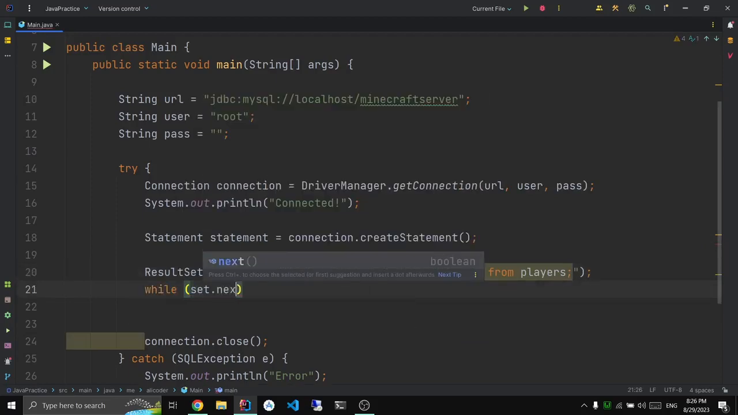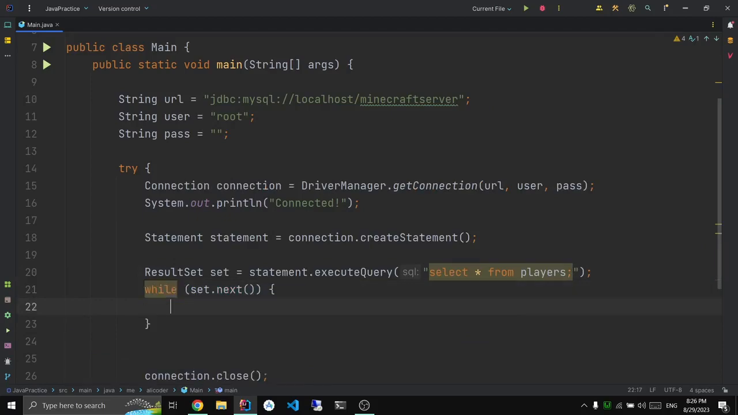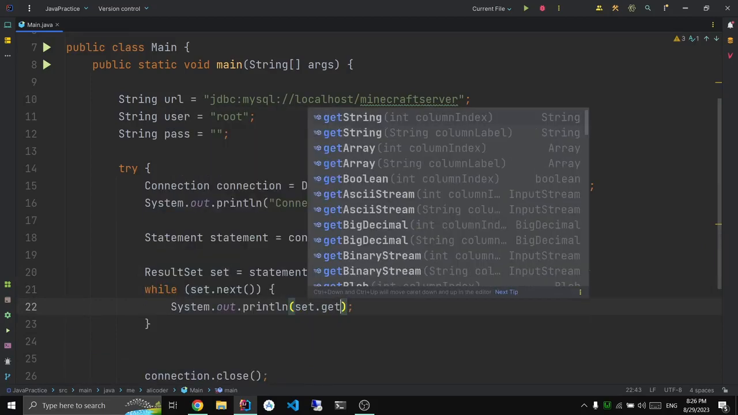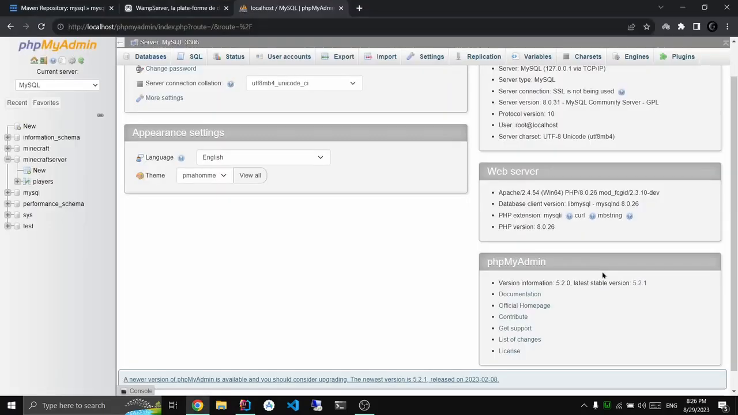Then, we open a while loop like this. This means while the table has fields, it has to do something with that data. We will print them on separate lines in the console.